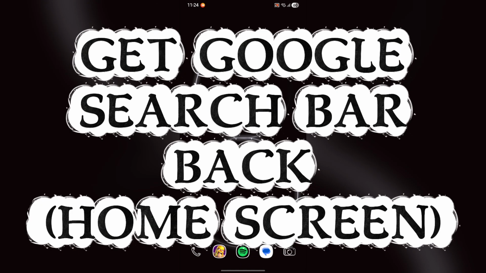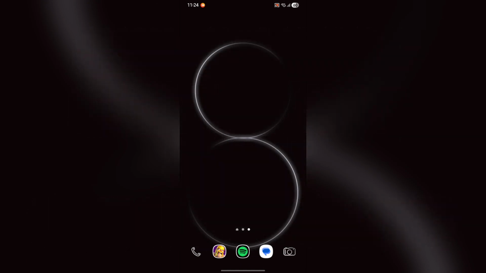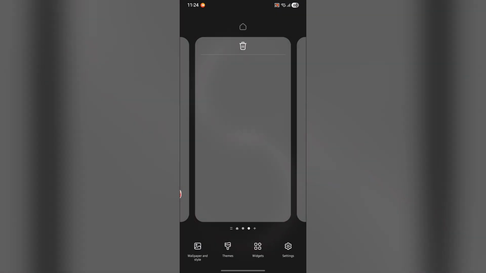How to get your Google search bar back on your Android home screen. Now, if you have lost your Google search bar from the home screen of your Android device, in order to get that back, just simply go to the home screen of your phone and then hold it for a while after tapping it. Then you will get this page where you see this option of widgets.